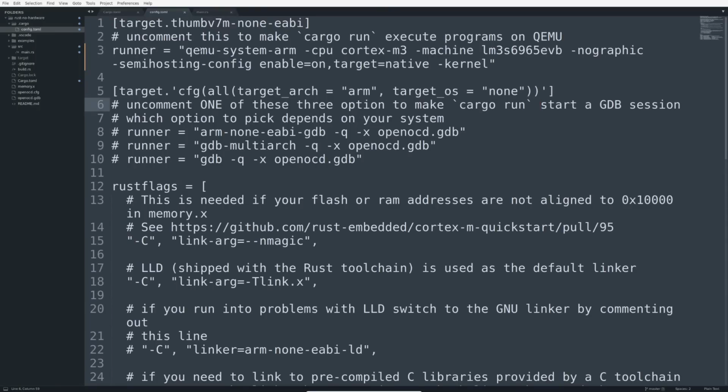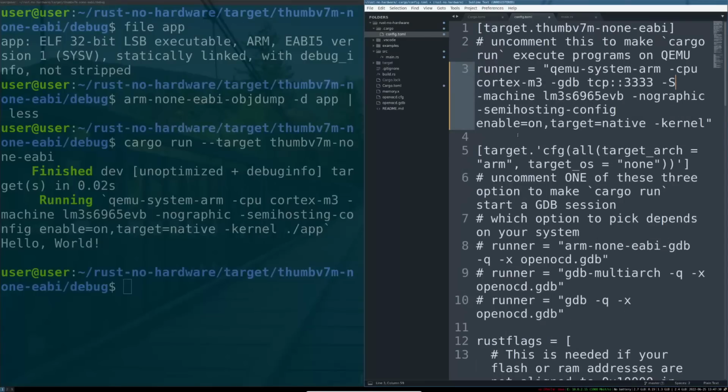We can go over here in the QEMU command line. We could say -gdb tcp::3333. That's going to be the port it listens on. And then we can also say -S. The capital -S freezes QEMU when it starts up, so we can connect to it with GDB. We'll test that out real quick.